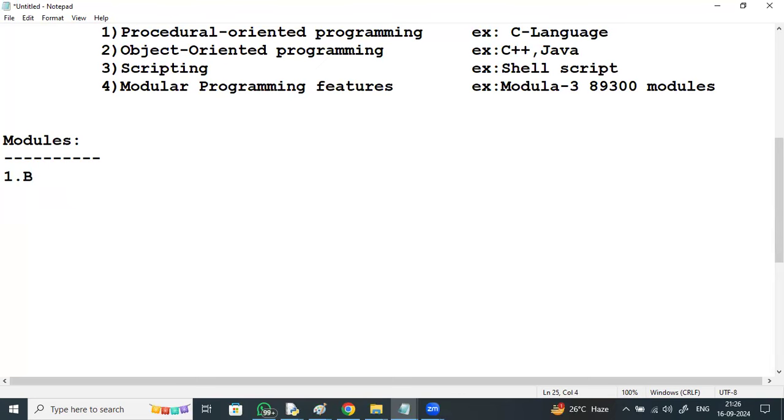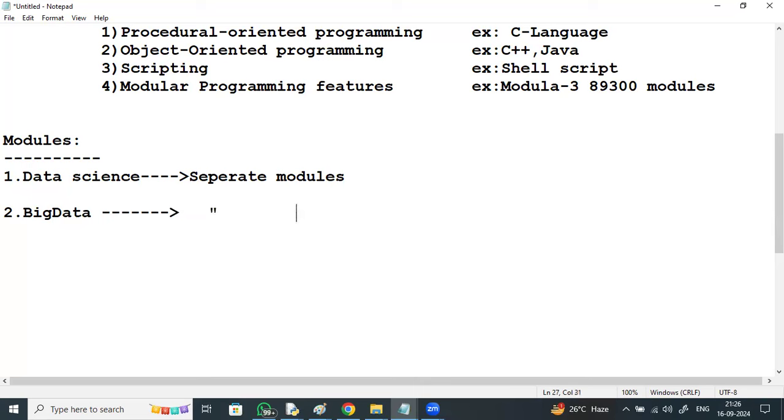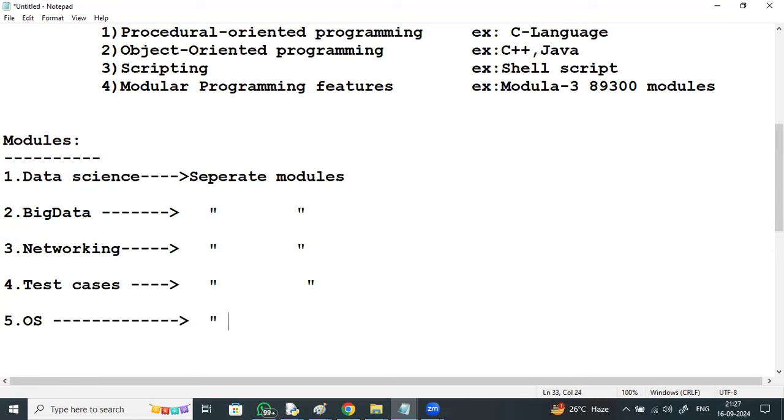And of course, one more major area, right? Even for big data environment, we have got separate modules or packages Python is providing, like PySpark. And even for networking applications or network programming, Python is providing a separate framework itself for networking, right? Twisted Python, right? And apart from this, even for testing or for test cases, separate modules Python is providing, and even for operating system kinds of activities, the name of the module itself is OS. For creating directory, for removing directory, for listing out what is present in a particular directory.